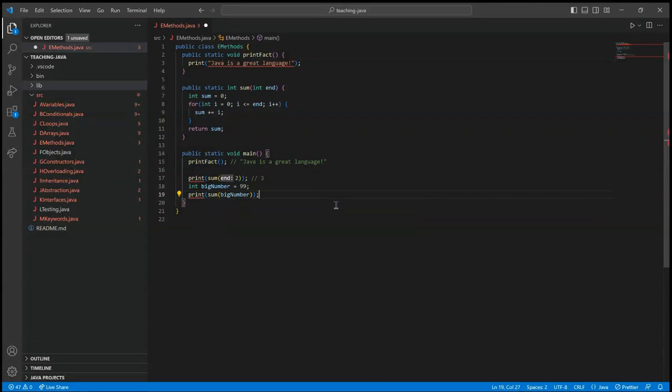So do the same thing as the first one, except now it's going all the way up to 99 instead of stopping at 2. And I put 4950. You can do the math if you'd like.